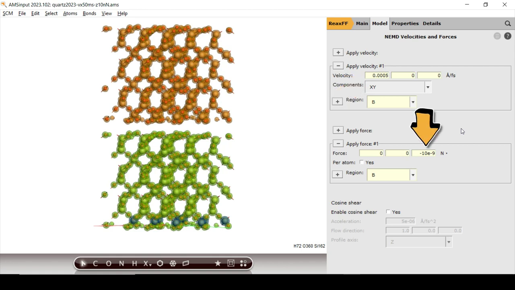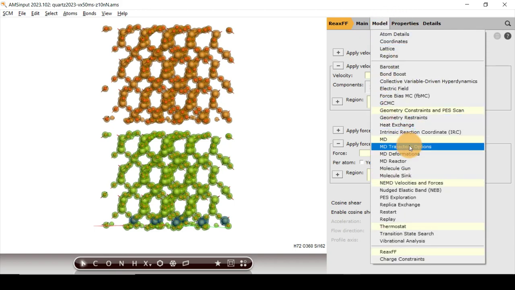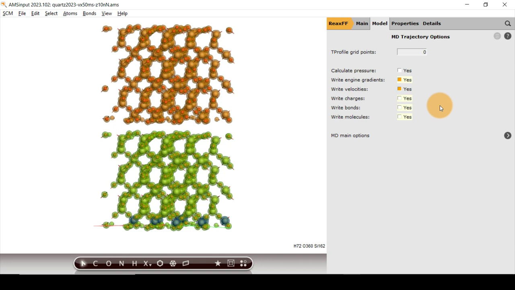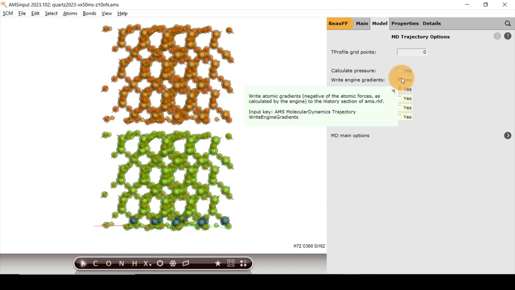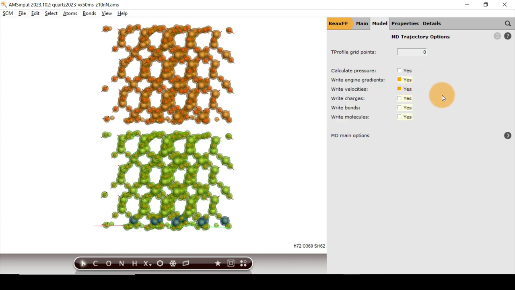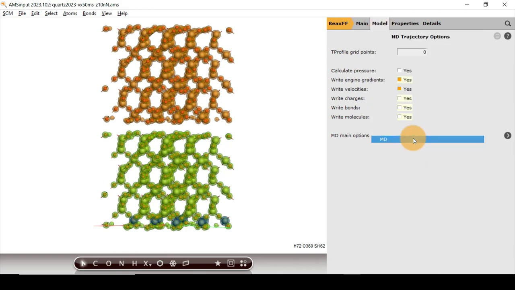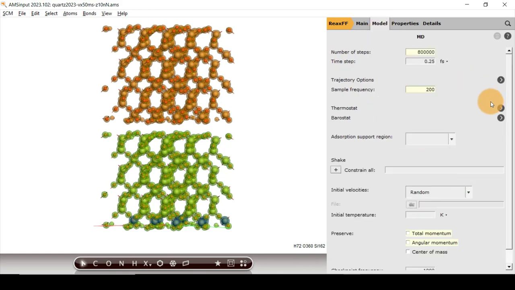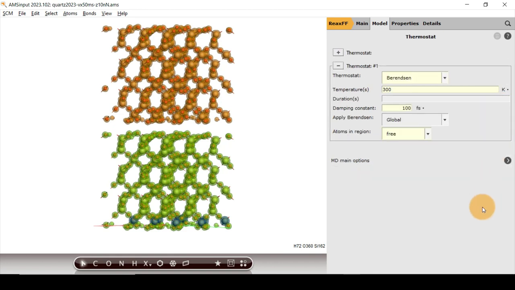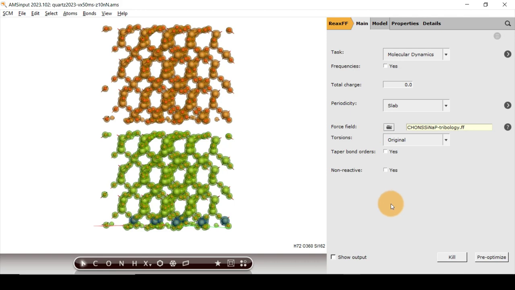These forces will now be applied to all atoms in that particular region, and they will be excluded from any thermostating. In the MD trajectory options panel, we select write engine gradients, as we need the gradients for the calculation of the friction coefficients later on. Now we only need to request some standard MD settings, such as time steps, thermostat and so on, but in lieu of time, we skip that and start the calculation. You can find the complete input file in the YouTube video description if you're interested in the details.